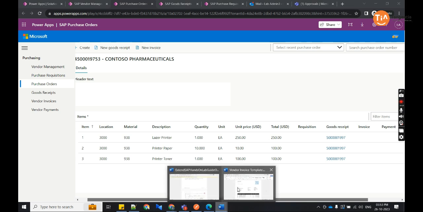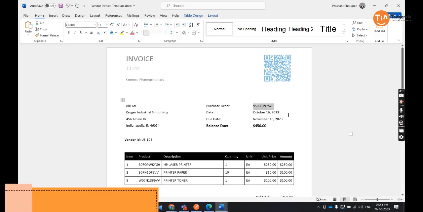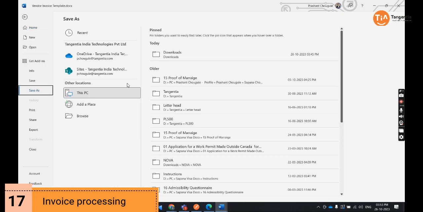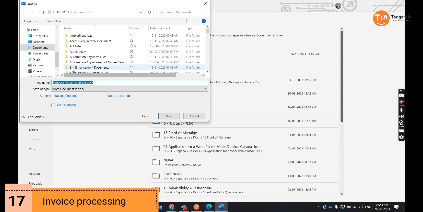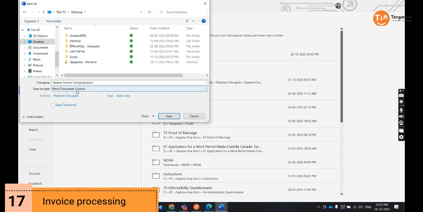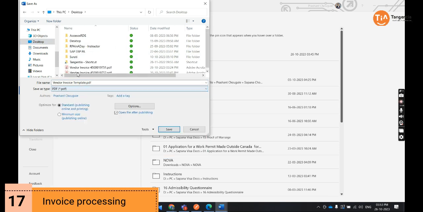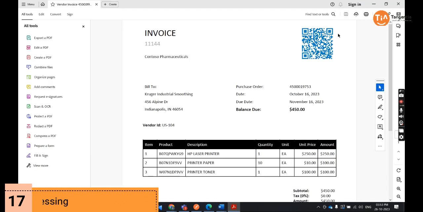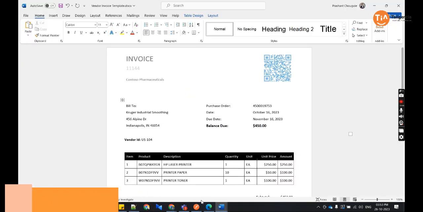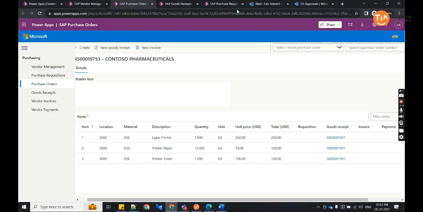So we have a template. We'll just replace the PO number over there. Save this. Let's save this as a PDF. I'll just change the vendor PO number 53. Okay, this is the file. I'll close this, and what I'll do is I will email it to myself.